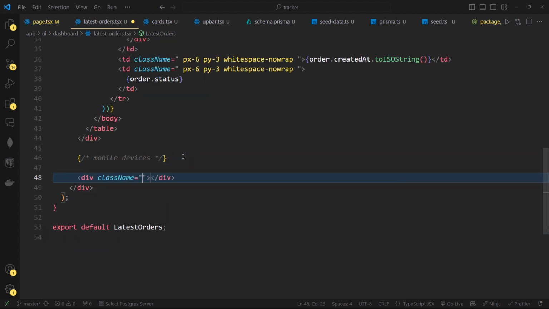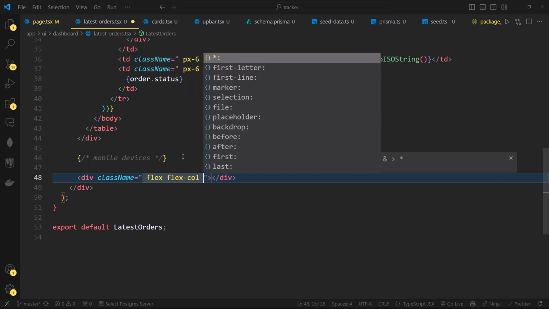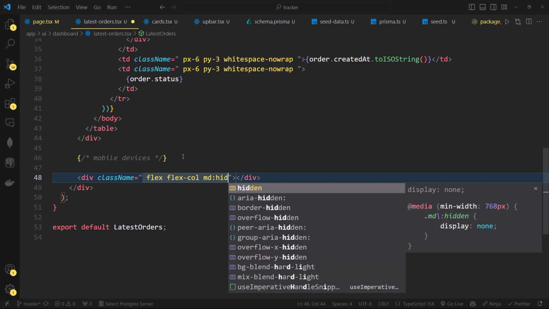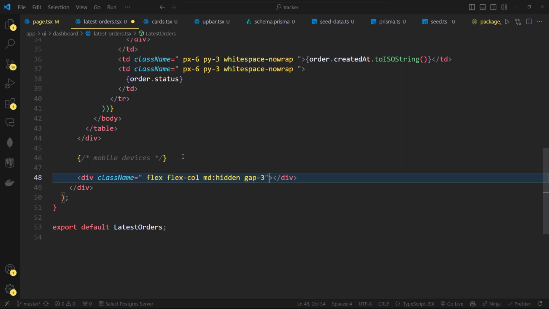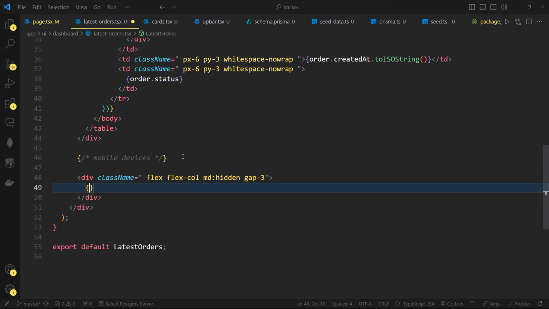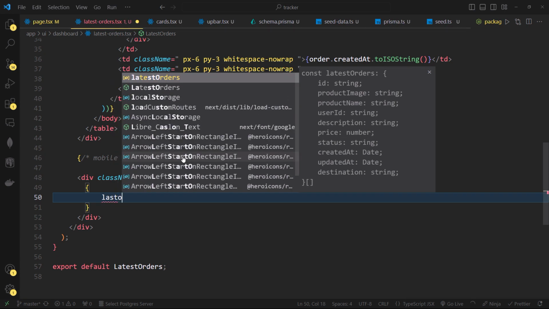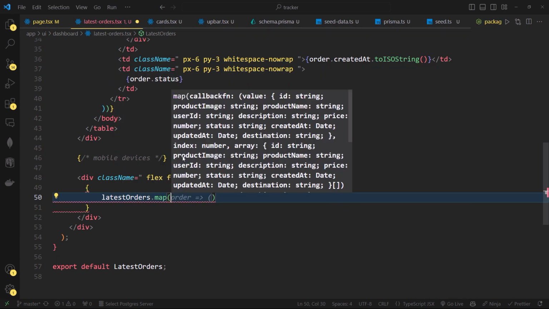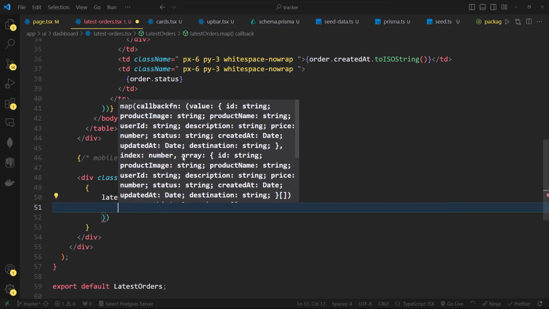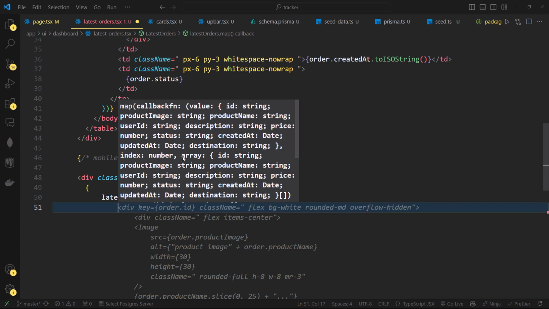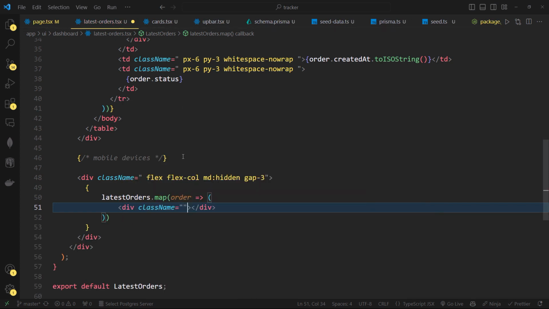With the mobile view, I'll give a div here, flex here is going to be column, and on medium devices we want hidden here and gap of 3 here. So in here we are going to give latestOrders.map here, and for each order now we want to give a div here. The first thing I'll give here is a key before I forget. The key is going to be order.id here.